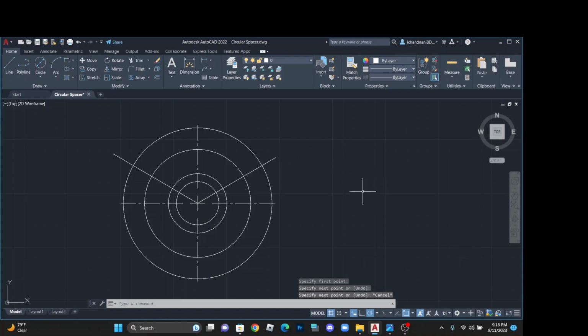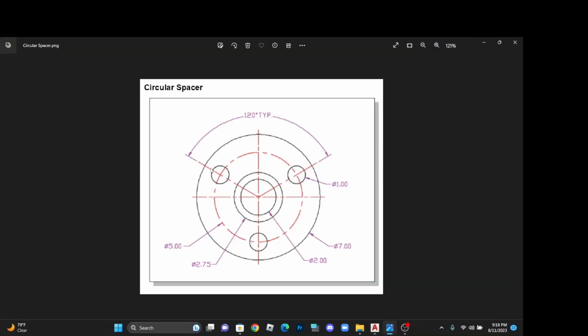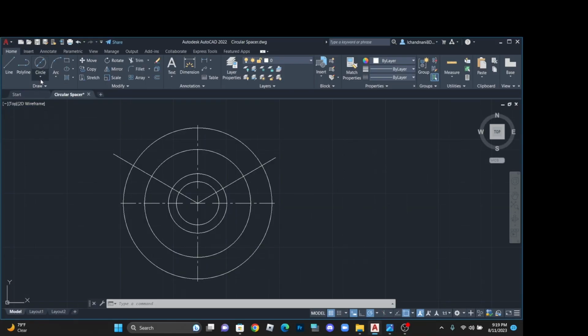And now you want to draw 3 circles. So let's look at those 3 circles. So you have a circle with the center point at this intersection right here. You have a circle center point at this intersection, and then you have the third circle. All the smaller circles are 1 inch in diameter. So we go pick circle center diameter.